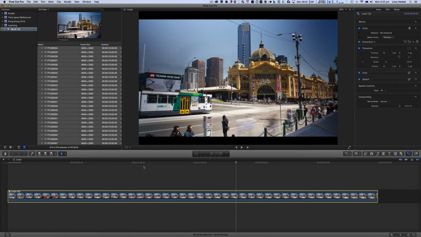And that is how to very quickly and easily put together a time-lapse in Final Cut Pro 10.